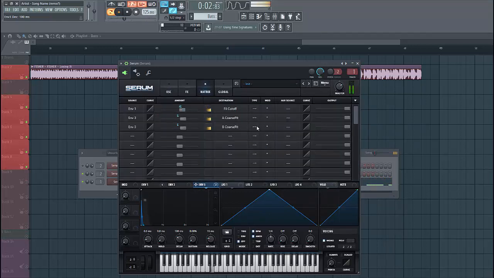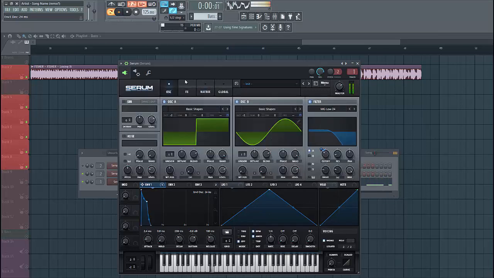Go to the matrix, stack one way. So it gets more of a kick kind of feel, or more 808-ish. It's a bit too much, so put it at about 20. And that's it for the oscillators.